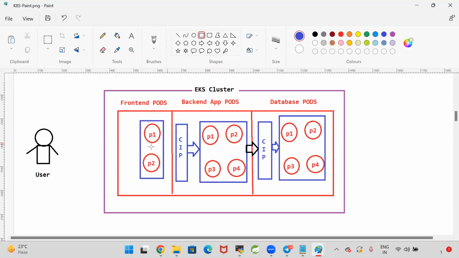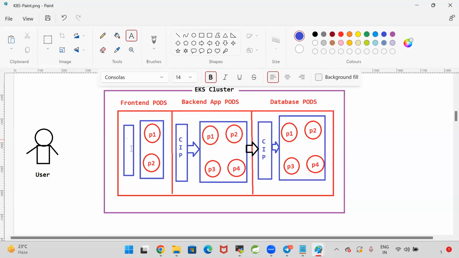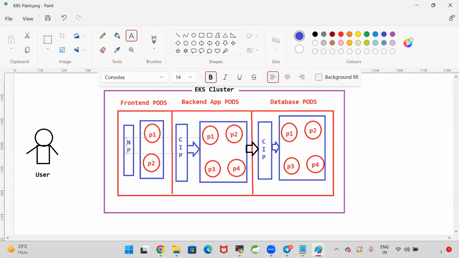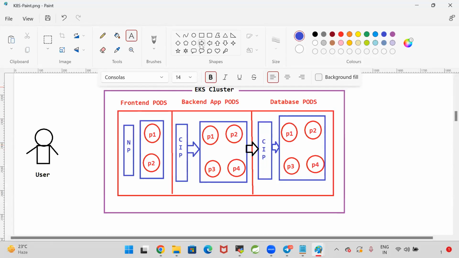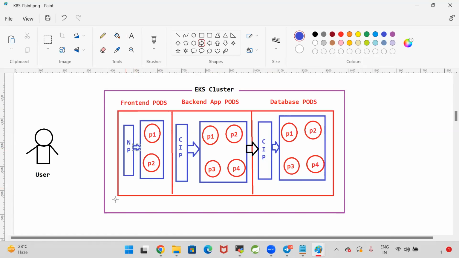Now, I want to expose front-end pods for outside access. Can I go for cluster IP to expose front-end pods, or should I go for node port? Either I need to go for node port or I need to go for load balancer. These front-end pods I'm going to expose by using a node port service or by using a load balancer. This node port service is mapped to these 2 pods.